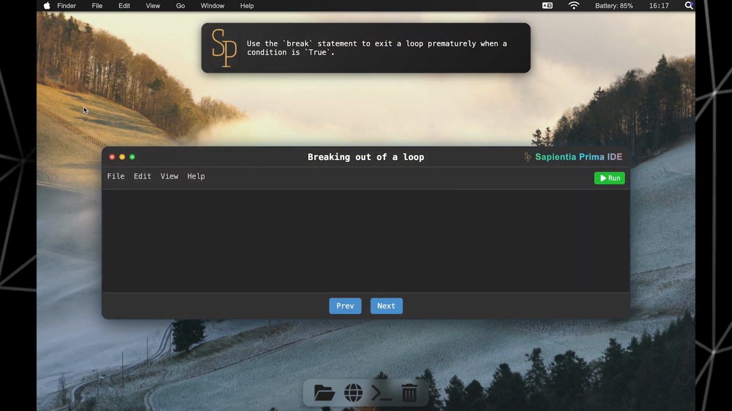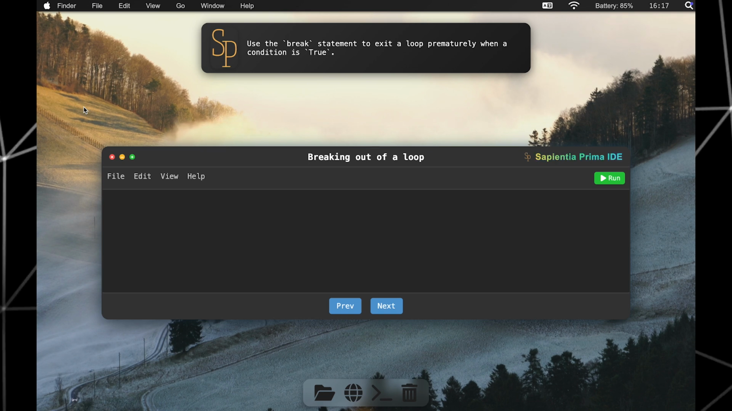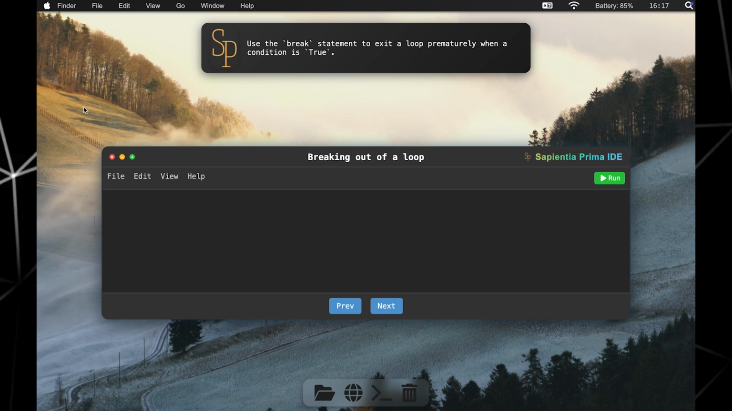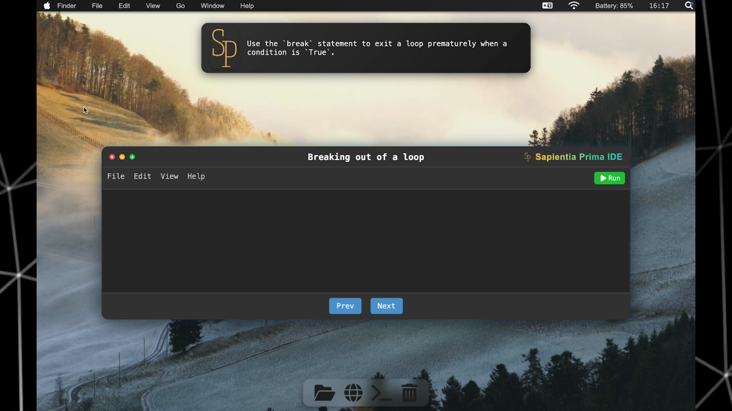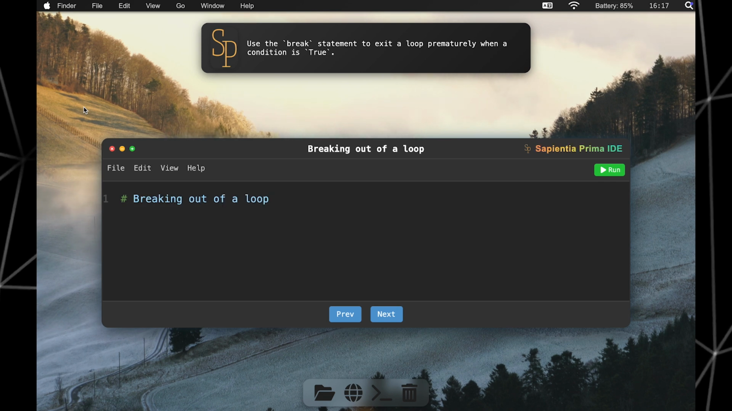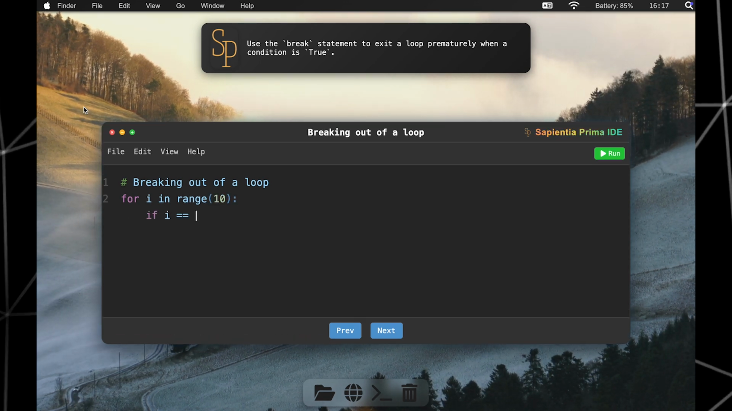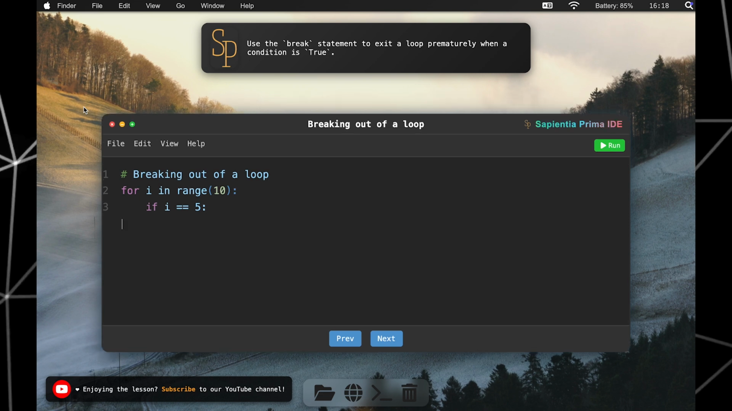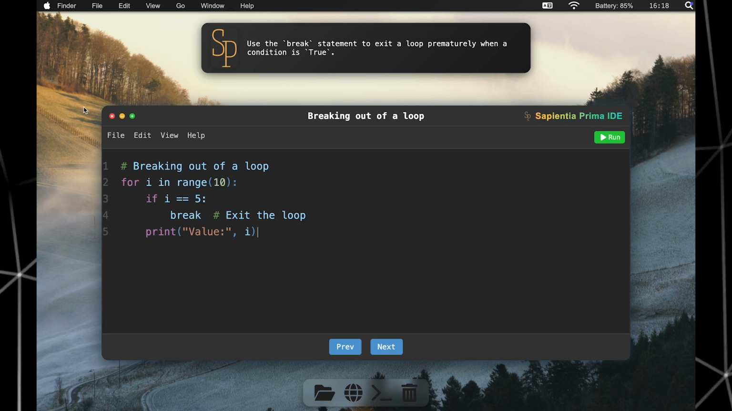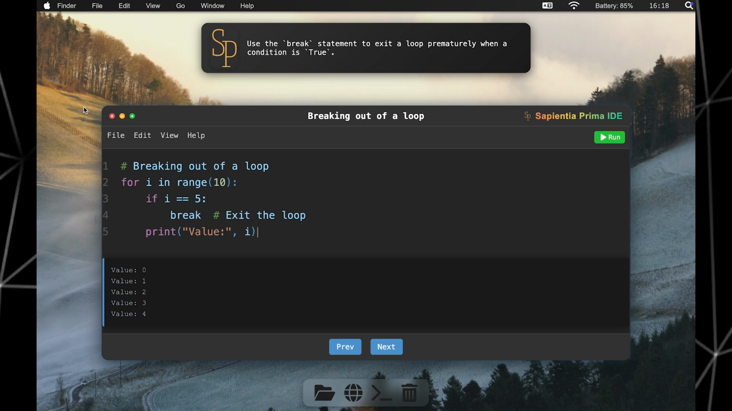Now I want to talk about something else. How can we run a program to stop a for loop when a specific condition is met? To do this, we use a for loop to iterate through numbers generated by range(10). Inside that loop, we check if the current value of i is equal to 5. If the condition is true, the break statement exits the loop immediately. For other values, we print the value of i with the label value. Let's run the code now, and here are the results.